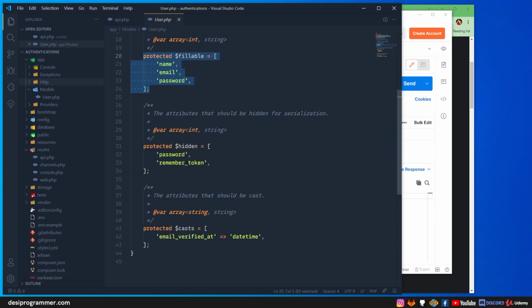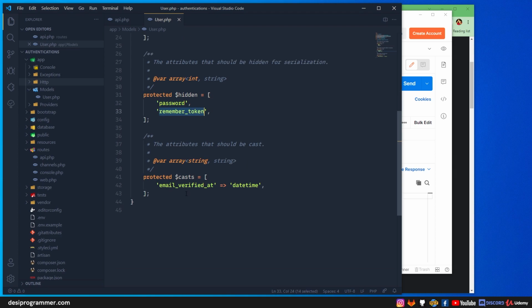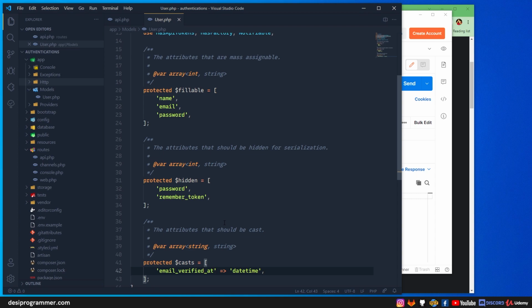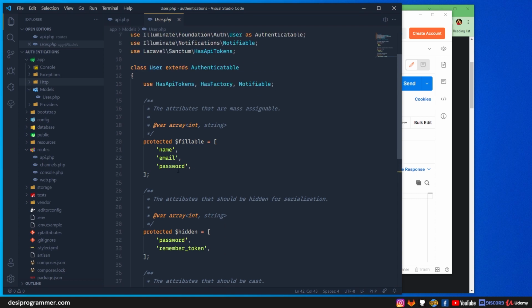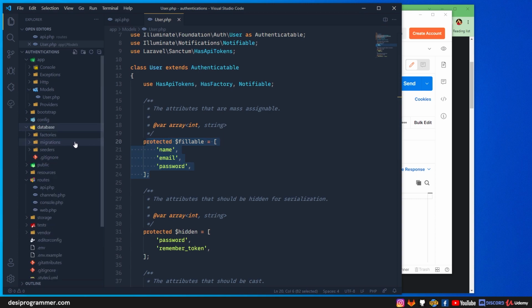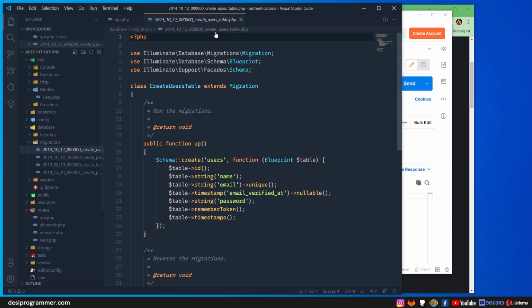Password and remember token are hidden fields, and email verified at is basically a date time. If we want to change this, so if you don't want this particular format, if you want to add something to a user field, or remove something, what we have to do is go to database, migrations, and then we have to create a users table.php.